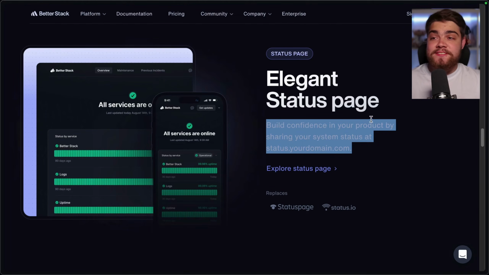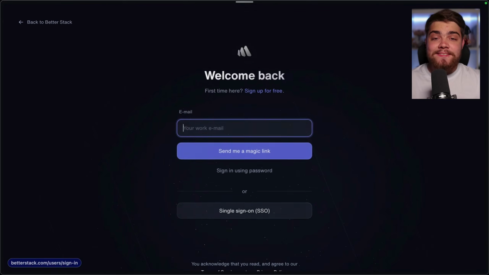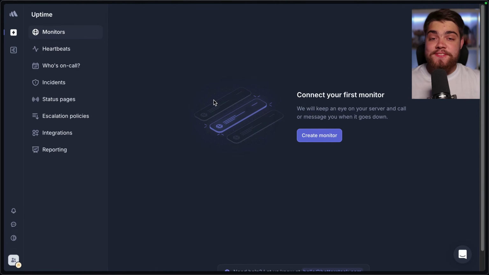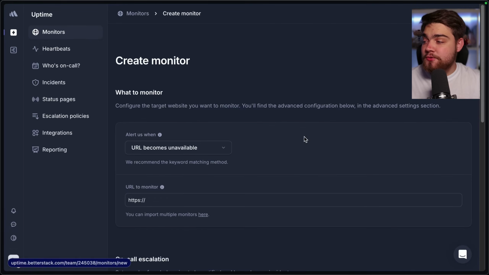So as I said, all you need to do is sign up for a free account and go ahead and sign in. Once you're signed in, you should see a page that looks like this. If you don't, just click Uptime here and then Monitors. And we go ahead and create our first monitor. Let's hit Create Monitor here.